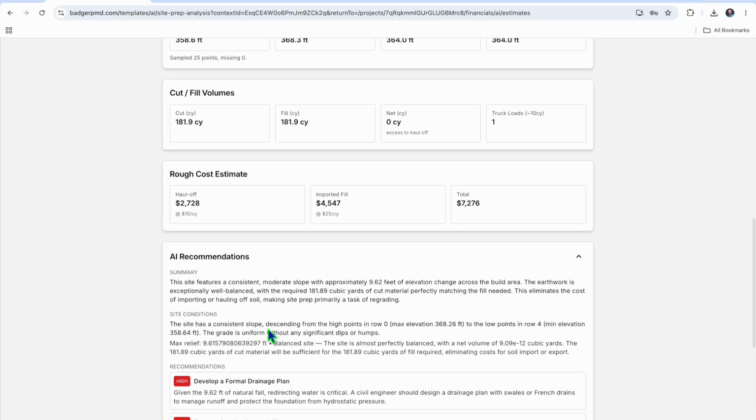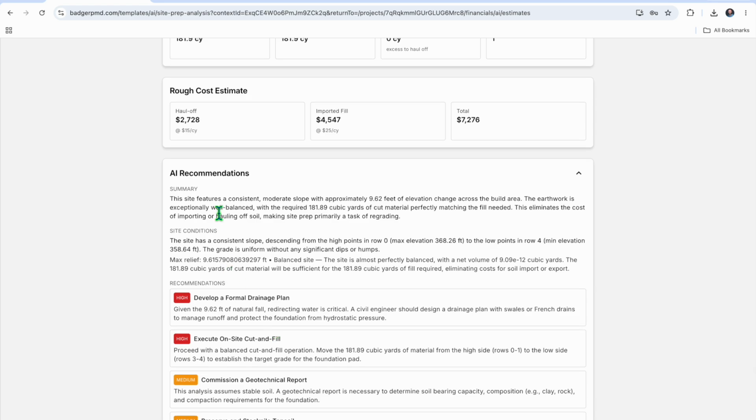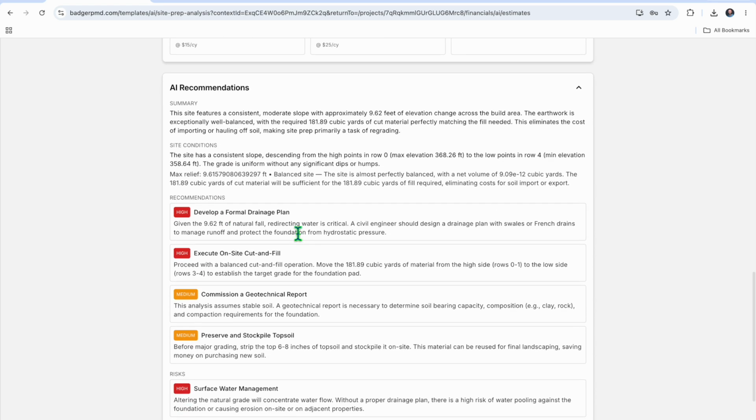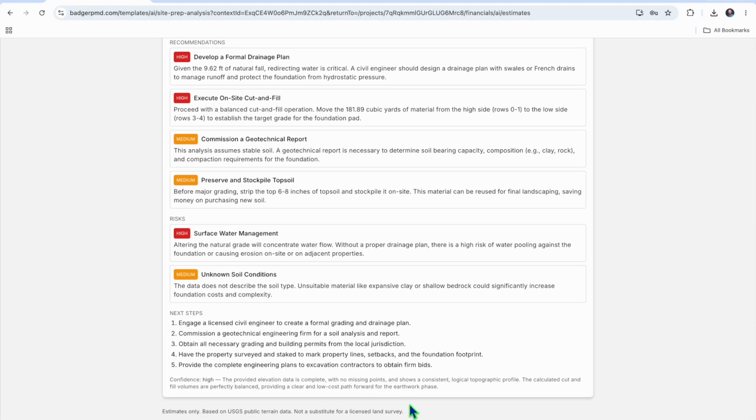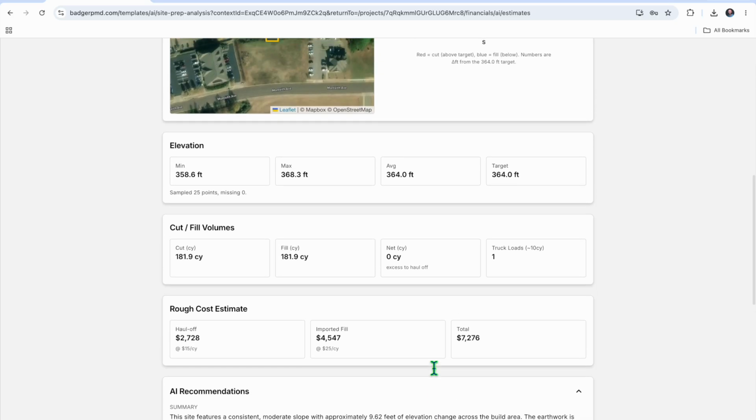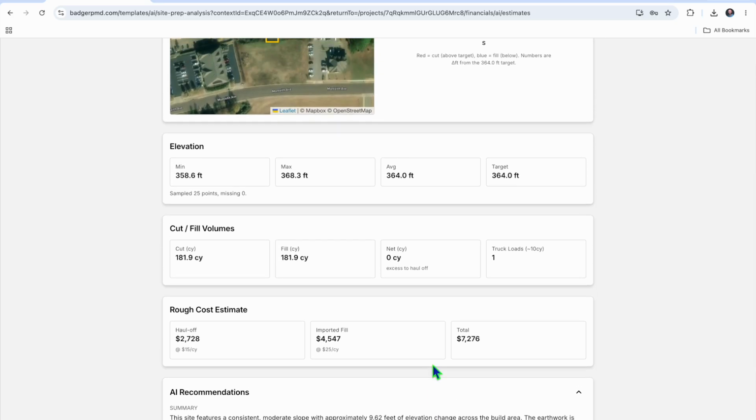You even have some AI recommendations down below here that will show you some potential issues that may be on site that you need to be aware of. It even ranks them from high to low, and then provides you a couple of next steps. This just helps you as a builder to make sure that you're not forgetting anything, and keeping all your ducks in a row as you proceed through this estimating process.